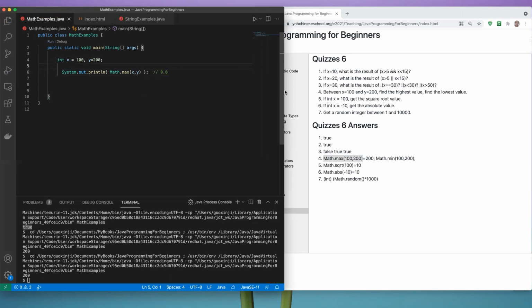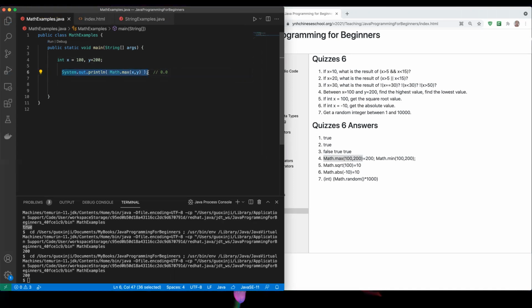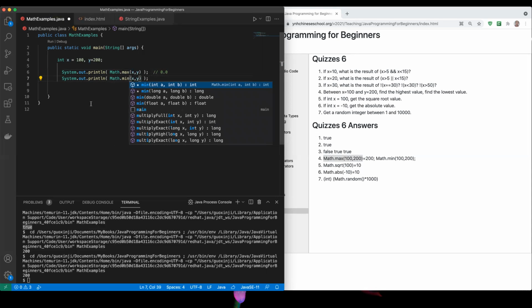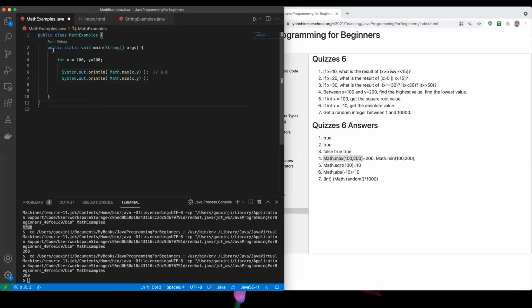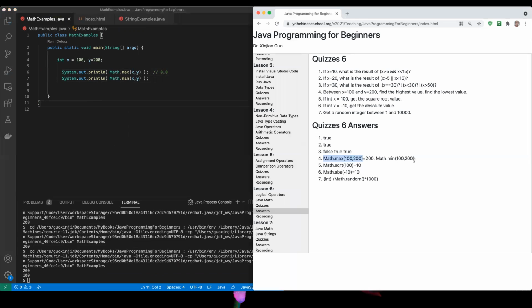Yep. And then which one is the lowest value? Because we want to try, instead of max, we use minimum as the lowest. So that should be 100. I need x equal to 100.